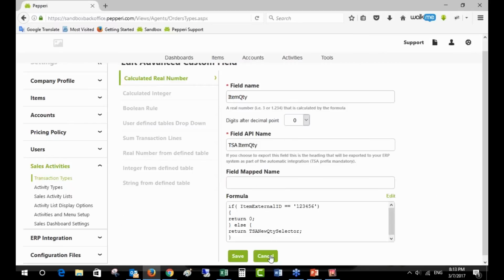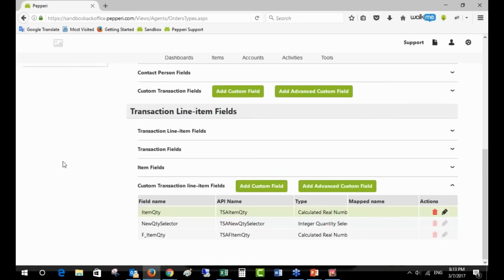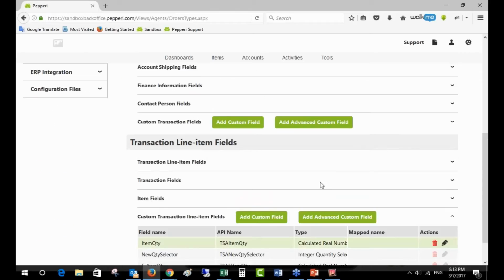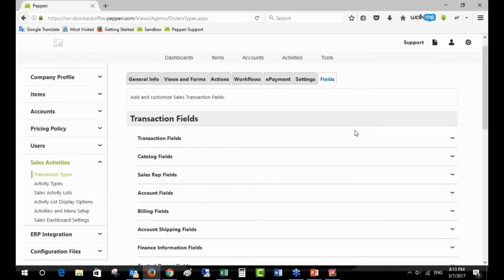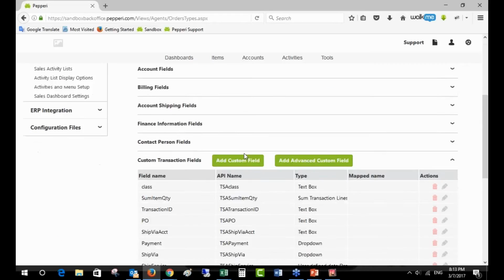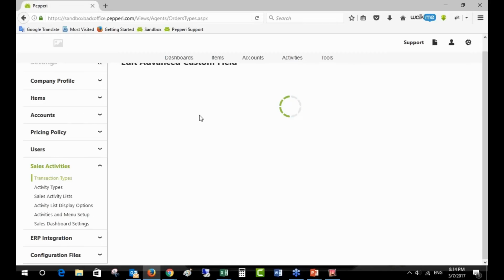Now I need something to sum up these values, right? So I'm returning all these values and now I need to sum them up. To sum up all of the quantities of the line items in the order, I need to use a general transaction field, a custom field, because it's something that sums up something from the entire order. It's not running line by line. It's taking values that were returned and summing them up. So I have to add a field called sum transaction lines.